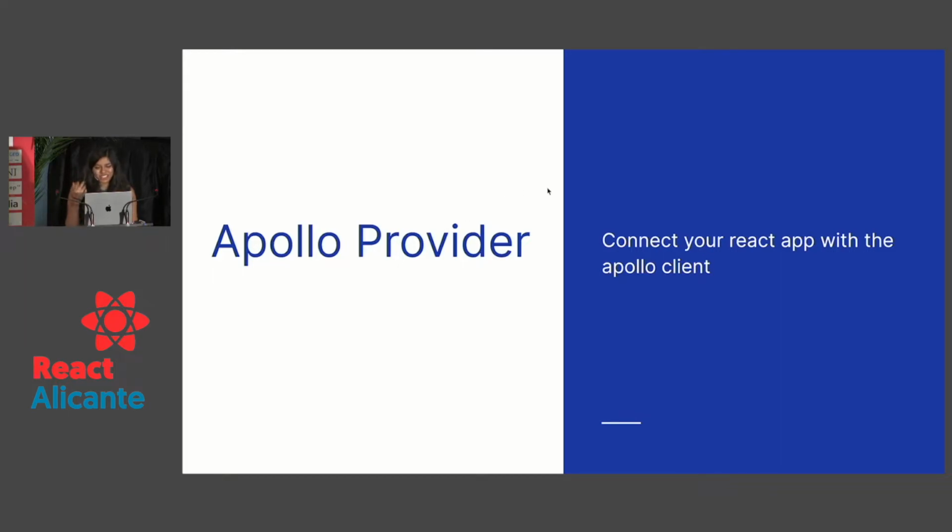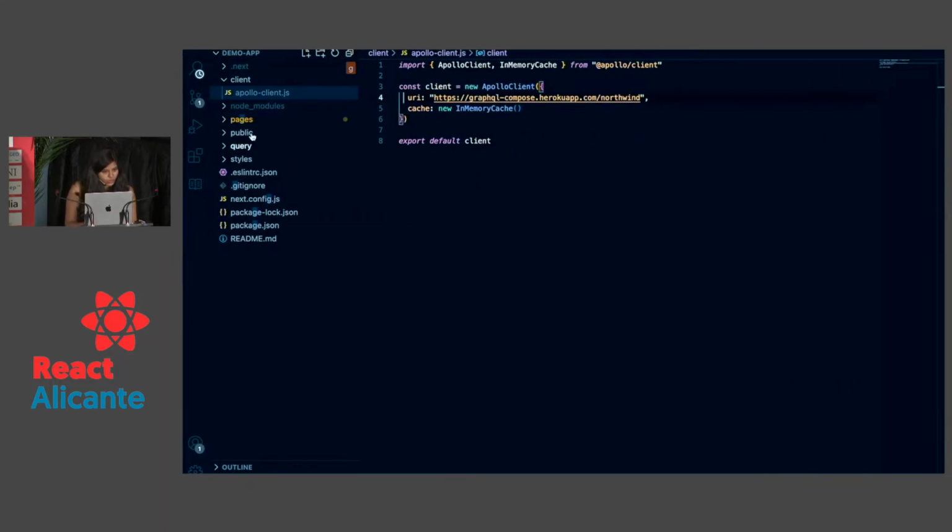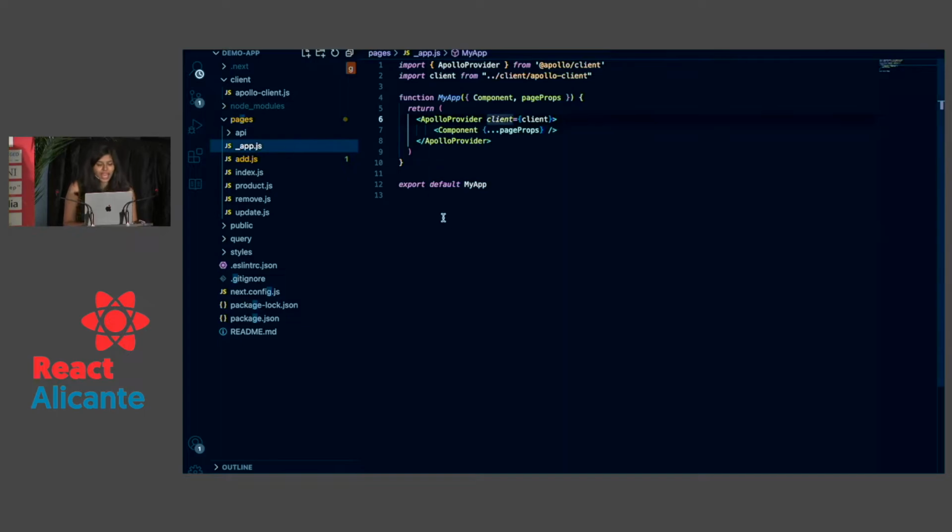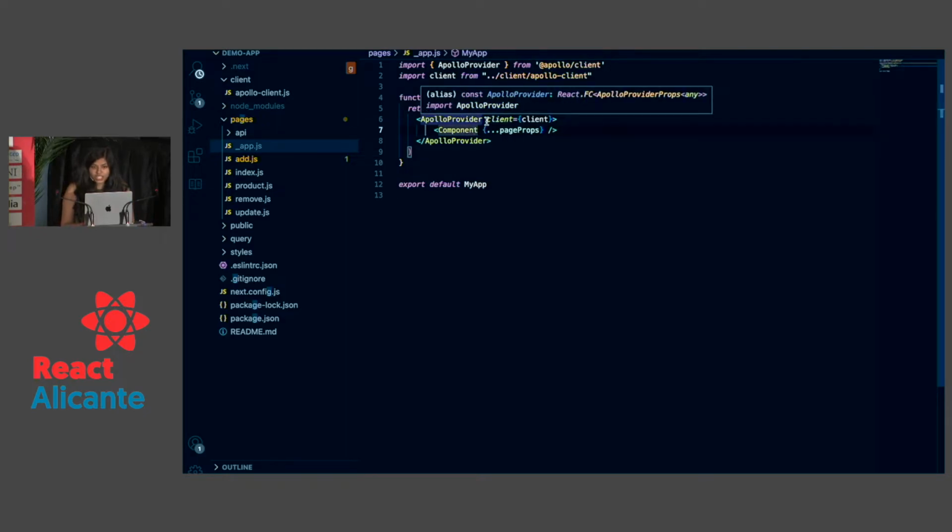Sorry, I'm just being faster than I could think. So we have to wrap our app in the ApolloProvider, which is nothing more than a context provider here, where I have wrapped my app. I have wrapped this component here inside the ApolloProvider and passed the client that we just created as a prop over here.